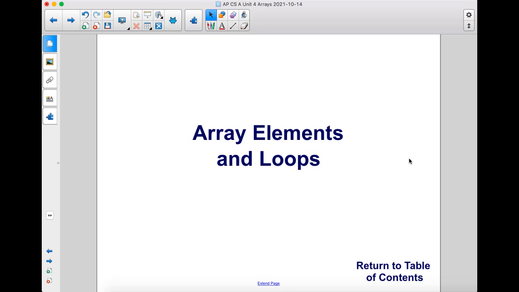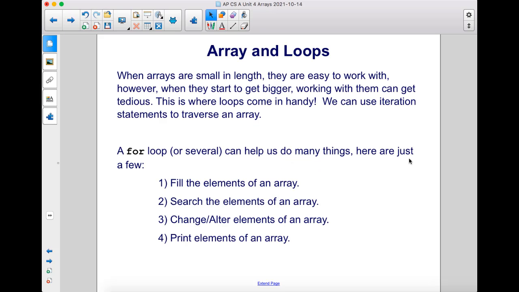Array elements and loops. When arrays are small in length, they're easy to work with. However, when they start to get bigger, working with them can get tedious. This is where loops come in handy. We can use iteration statements to traverse an array.